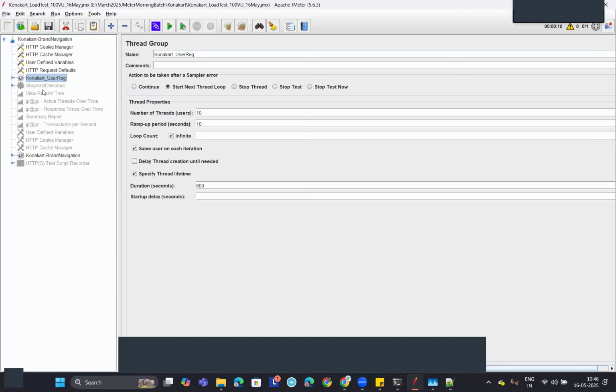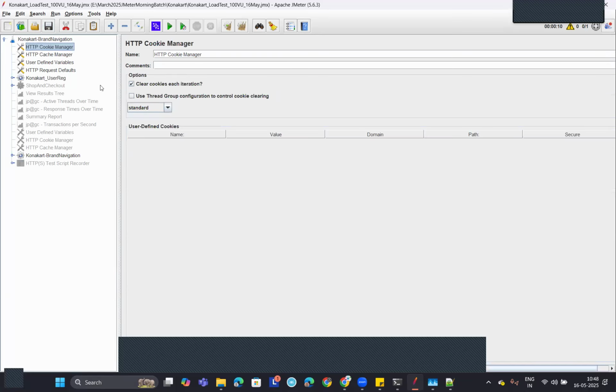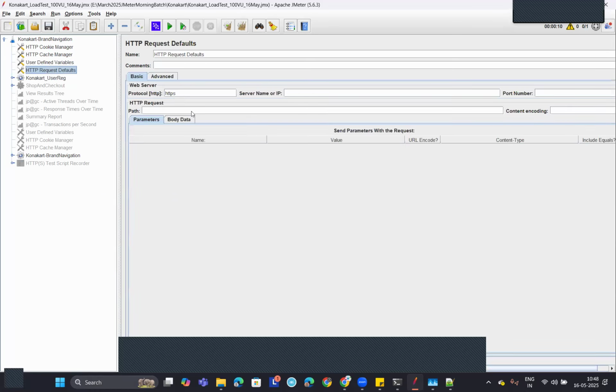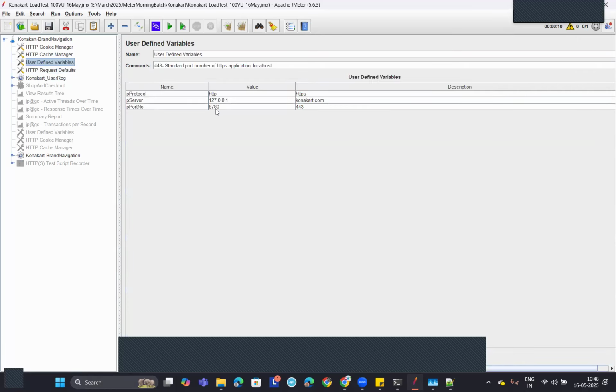Any queries? I'll take a pause here. Save the script once, and make sure, this is very important, that you selected cookie manager, cache manager. Cookie manager, cache manager, and user defined variables are correct, right? And now let's see how to run the test. How to run the load test? Non-GUI mode. We should run the test in non-GUI mode.